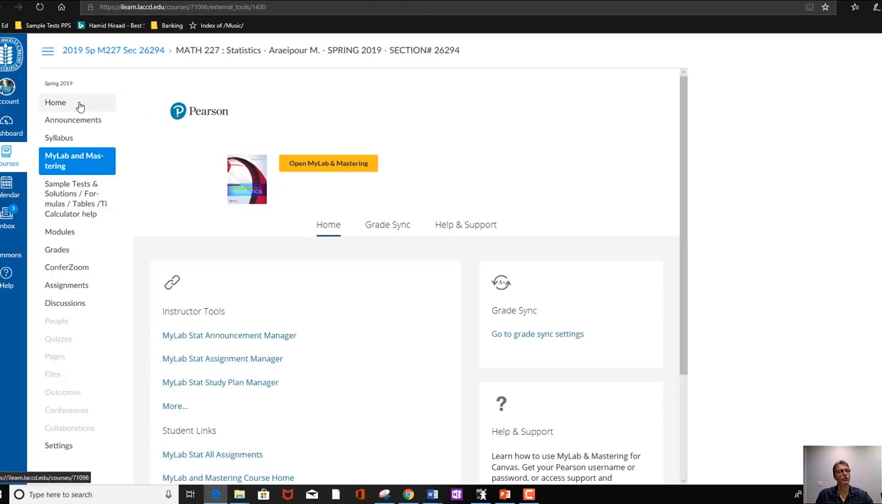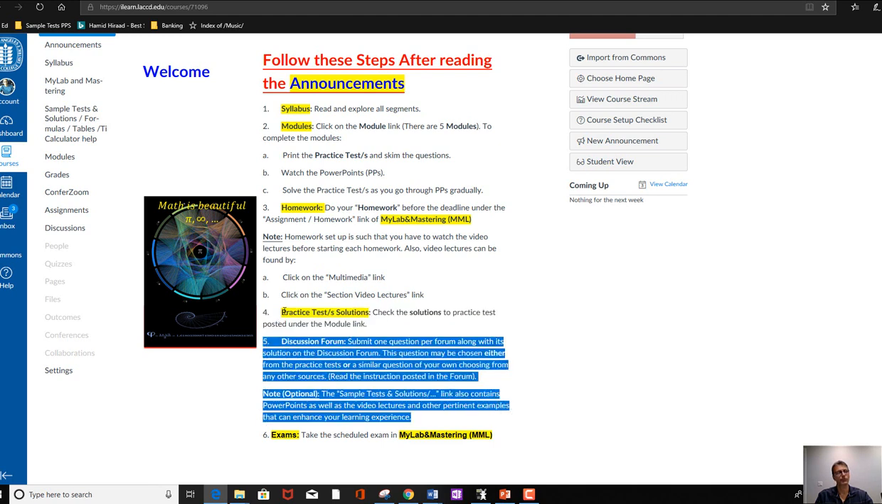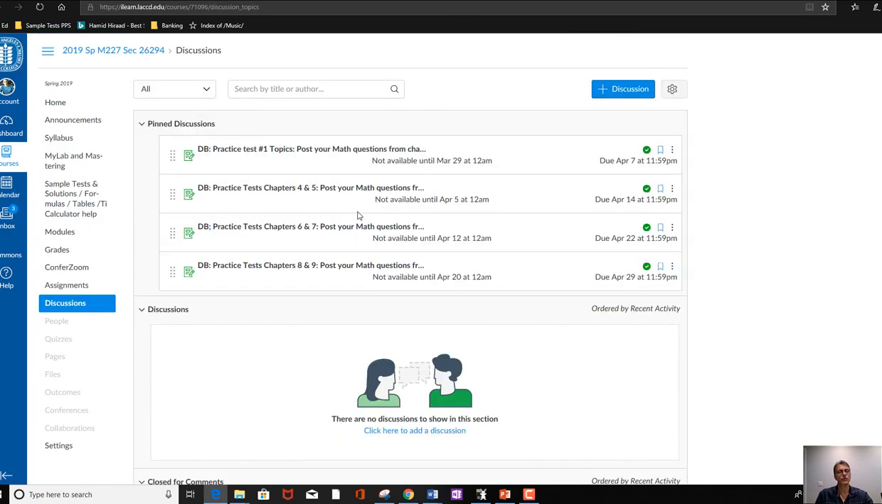So going back to the home page, the next step deals with practice test solution. We've already seen that under the module. Then it's the discussion forum. As you look at the left side, you see the discussion forum. There are several discussion forums.